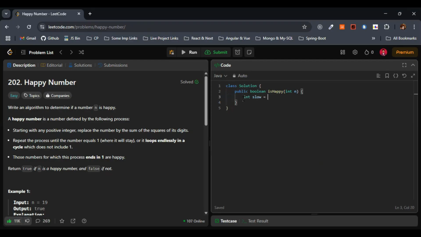In this case, slow equals n, let me initialize this one to n, sorry, and let me initialize the fast. We'll be making use of the helper function getNext here in this case. Let's write the helper function first, and then let's make use of the same function within the main function, that is the isHappy function, right? So here I'll just write private int getNext of, let me go with the parameter num here, which is of the type integer basically.